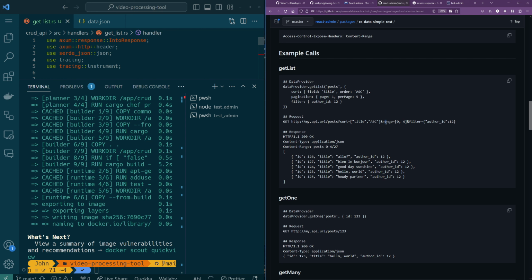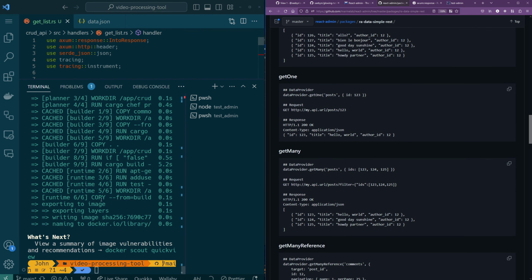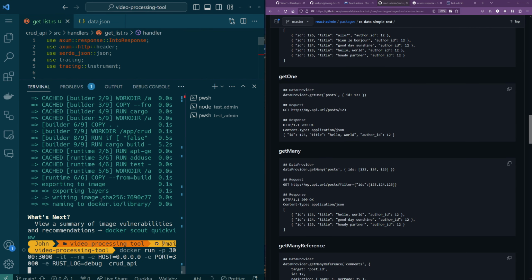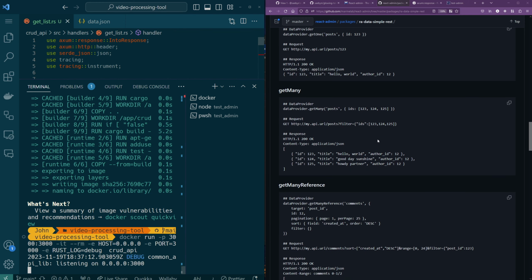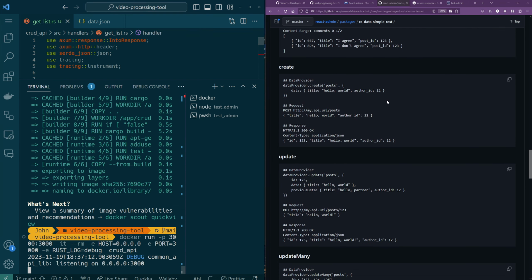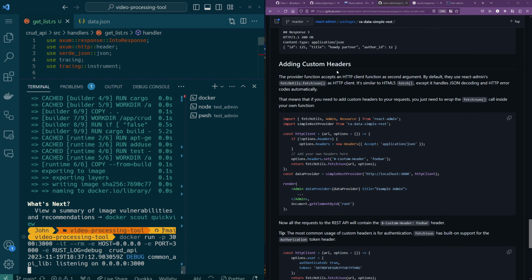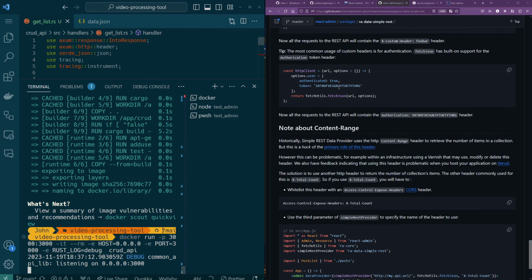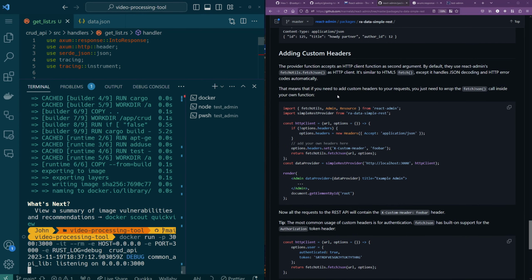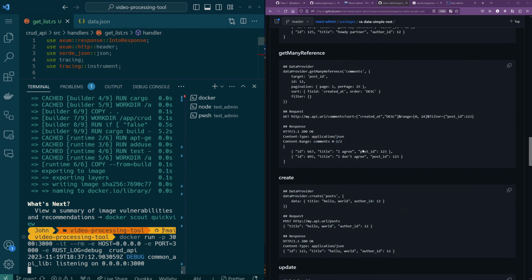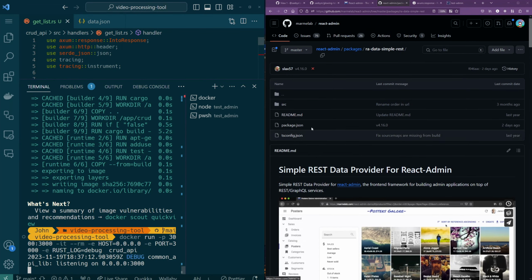These parameters, sort and range and filter, we will need to implement in our API as well to be good citizens in this React admin world. But what is the custom headers, content range? At some point we'll need to take care of authentication and stuff, but we'll cross that bridge when we come to it.